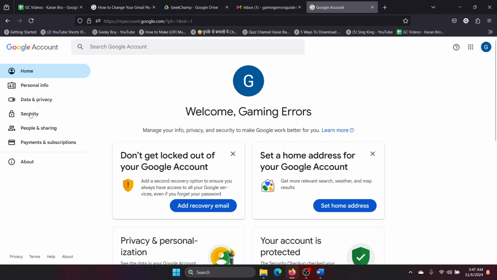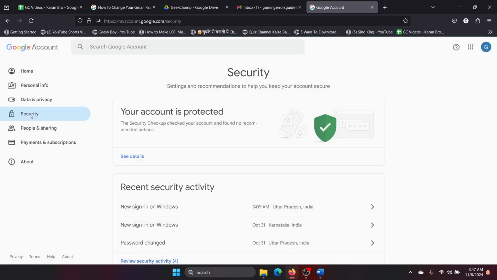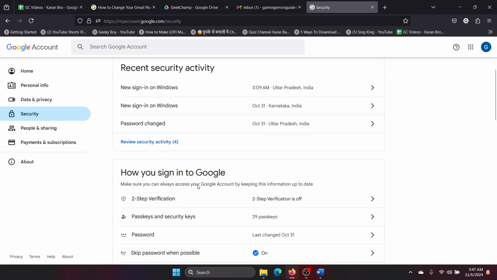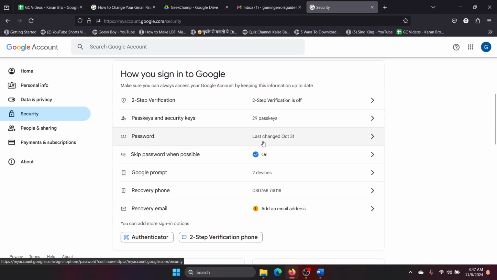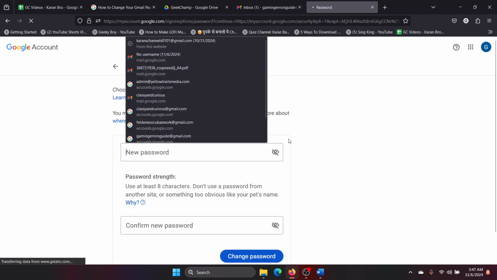Okay, so on the list on the left hand side, go to security. Now scroll down and then you'll get this option for password. Click on this. Okay, now you can change the new password.